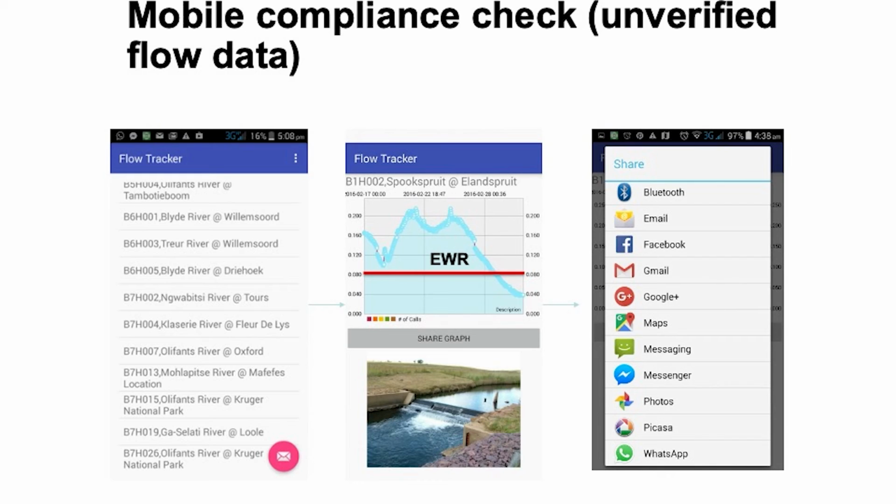Most recently, Sharon and the team developed Inwards or Flow Tracker. So now you have it on your phone. All your EWR flows and water quality are all on your phone now. So all stakeholders can have it on their phone and they can immediately see what the situation is at the weir, at the river that they're interested in.